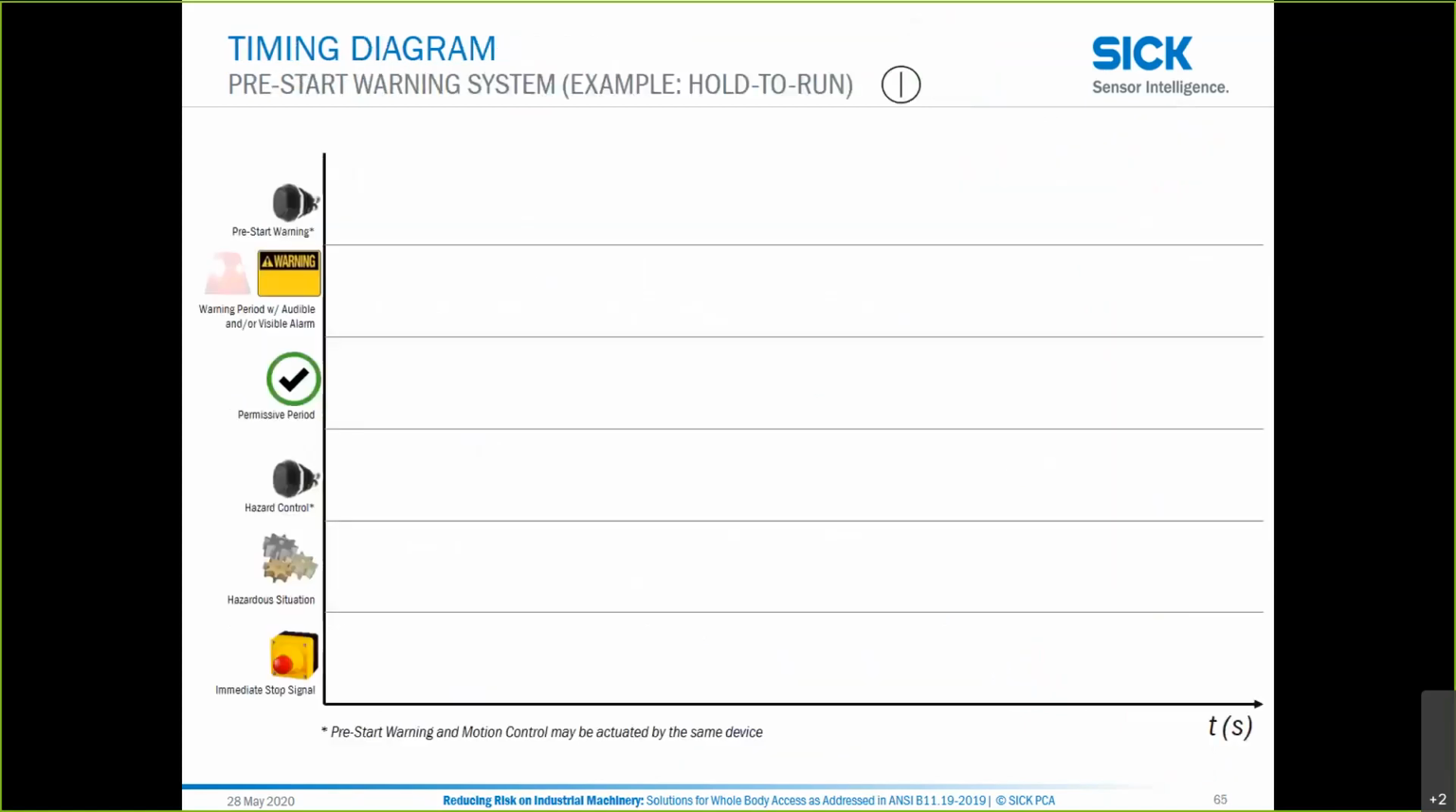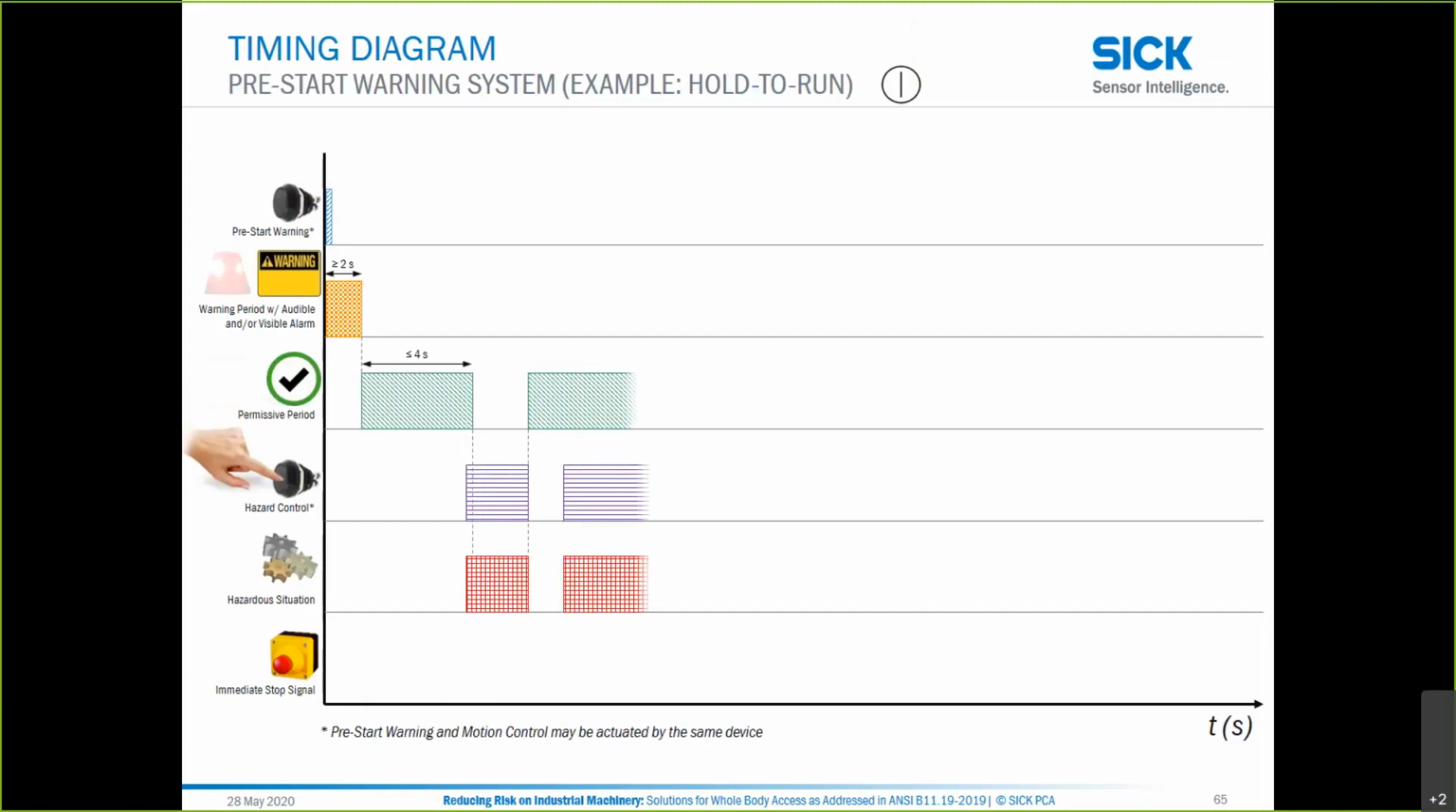So it sounds kind of complicated. We have a timing diagram that may or may not help with the explanation of this. So here, this is an example of a pre-start warning system with a hold to run system. So I use some actuating means to initiate the pre-start warning, and that warning, whether audible or visible, occurs for a minimum of 2 seconds. At the completion of that 2-second period, the permissive period begins. And here again, this is a maximum of 4 seconds, and any time within that period, I can initiate the hazardous condition, which in this case is the hold to run control, which controls the hazardous situation. At the completion of that manual actuation, a new 4-second permissive period begins. And as long as I actuate the hazard control in that time frame of the permissive period, the hazard can occur.